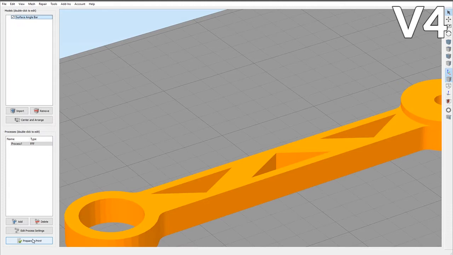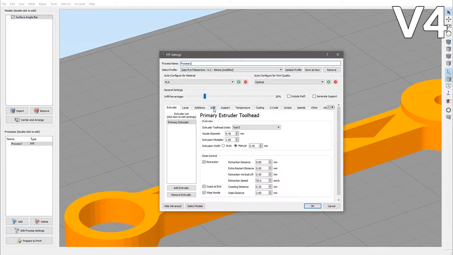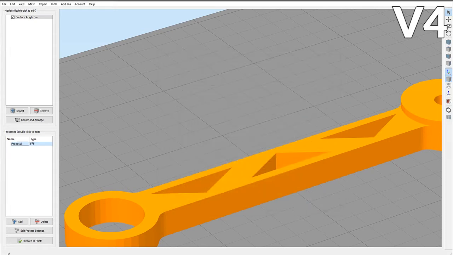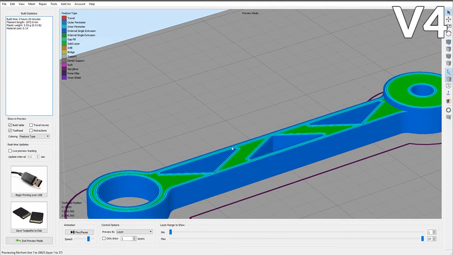Let's jump back out, go into the process settings, go back into the infill tab, and let's remove that, and let's add in 0 afterwards. Let's leave it like that for a minute and go back in to prepare the print. And you can see that that has successfully now given us what we want, with the infill running with our direction of stress essentially. But it hasn't fixed this yet.